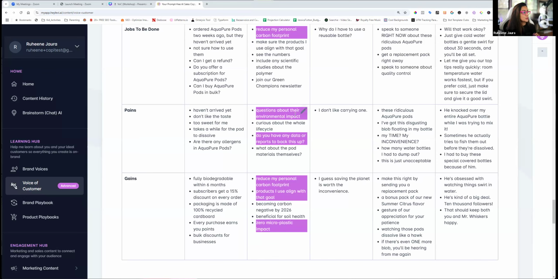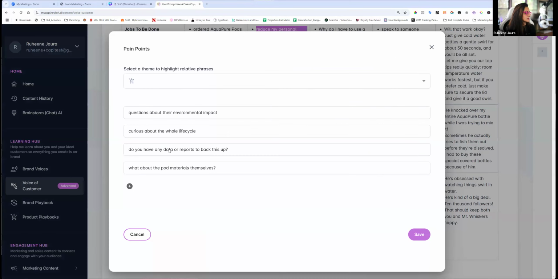Okay. So, let's say I want to edit this, right? I feel like this shouldn't be, do you have any data or reports? They were actually saying you need to have, I don't know, this is a stupid example, honestly, but I'm just showing you that you can edit these if you wanted to. If any of this feels like a lot, just know you can upload your transcripts or your data and just let the AI do its work. You don't even have to edit anything.